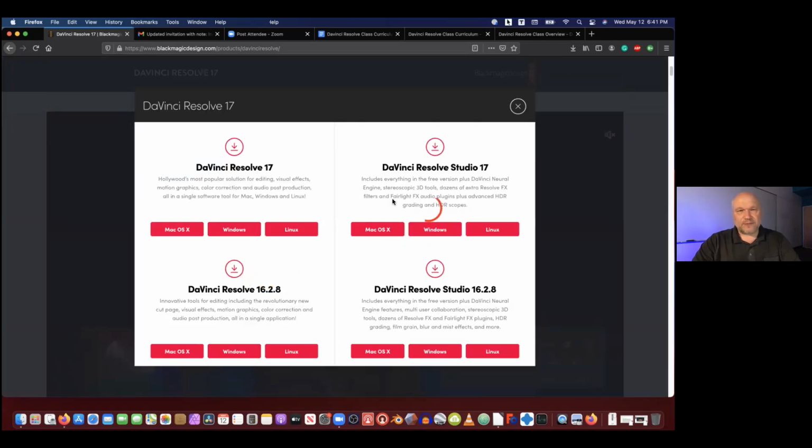Now this screen is your download screen. You have some options on this. Now this is an earlier version of Resolve from last year. And so we're going to be concentrating on DaVinci Resolve 17. So DaVinci Resolve 17 is the free version of the software, and DaVinci Resolve Studio is the paid version. Right now, the paid version price is about $295. That's $295. So it puts it up in the range of Final Cut Pro.